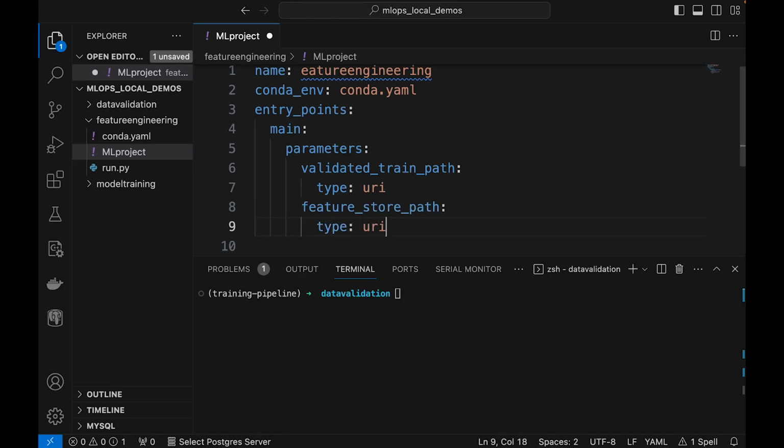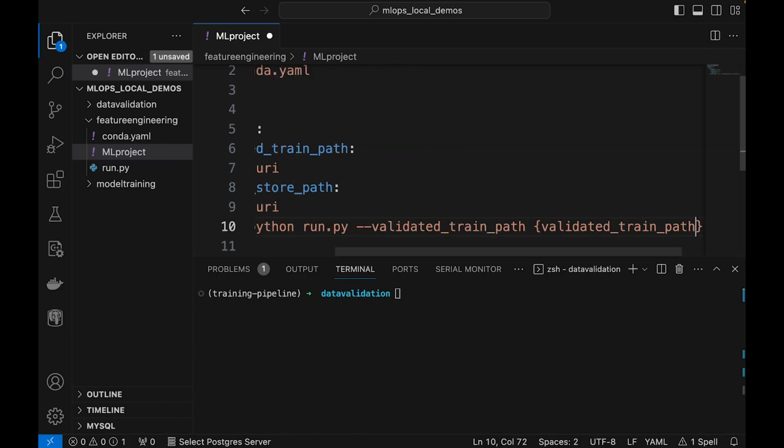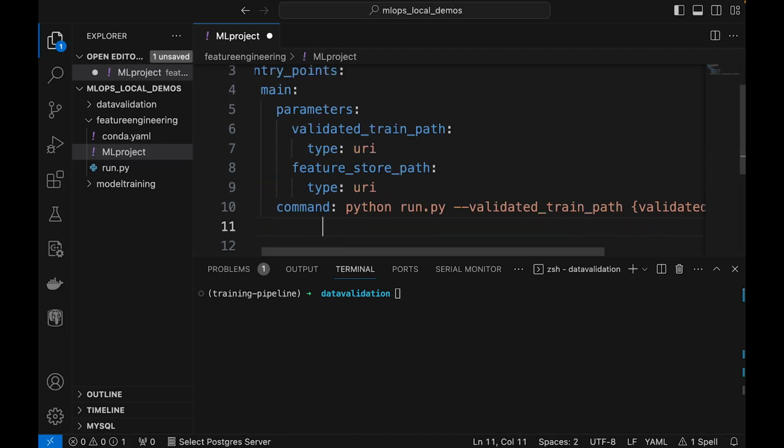Now think about what's the next thing we need to do. The next thing we need to do is we need to define what command needs to be run. And in this case, that is going to be python run.py, because in this component also, our main file which we run is the run.py file, and then the name of the command line parameters. Its value is going to come from this variable, which I'll supply to the MLflow.